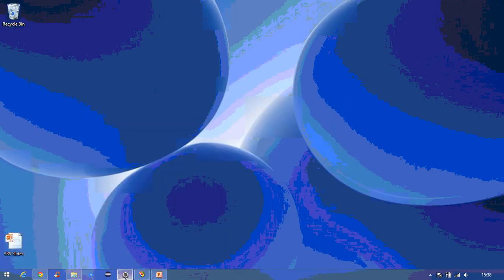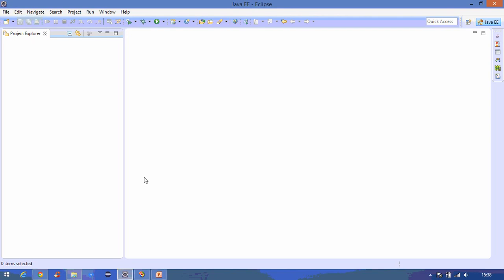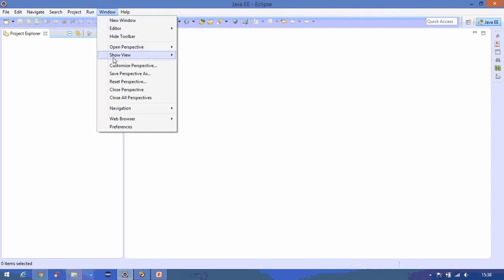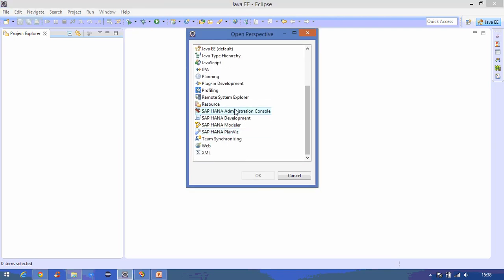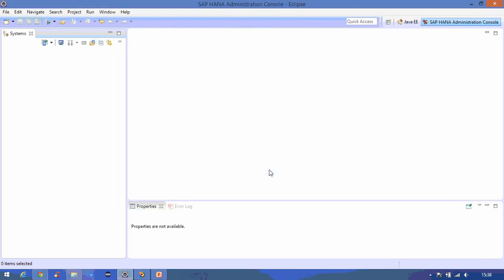So if we come down and go to Eclipse, and now in order to do that, we need to be in the HANA perspective. Here we can see that we're in the Java EE perspective. And if you remember, a perspective is a way of laying out the screen. Well, we want the HANA perspective, so if we do Window and then Open Perspective, we can select from Other, and we can pick the HANA perspectives. Now, I'm going to use the HANA Administration Console in order to connect. So here we are in the HANA perspective.